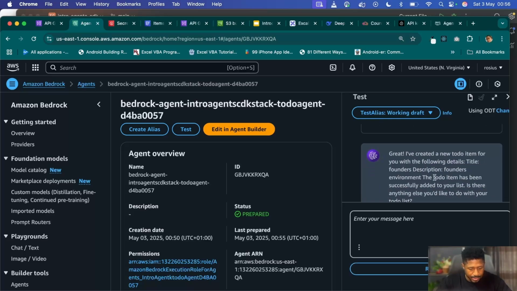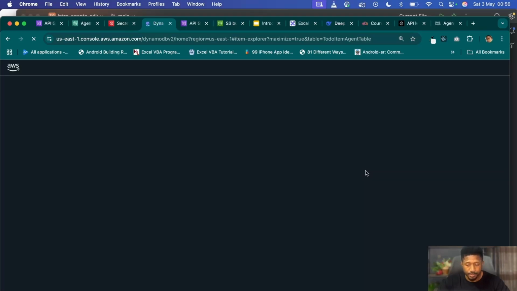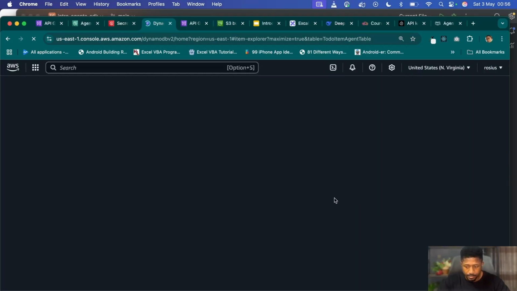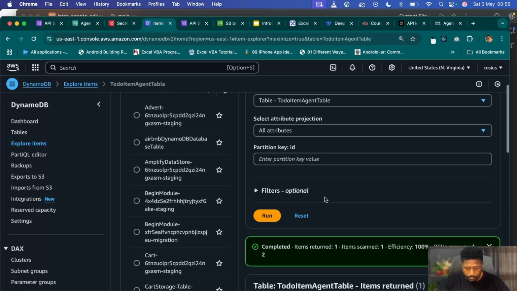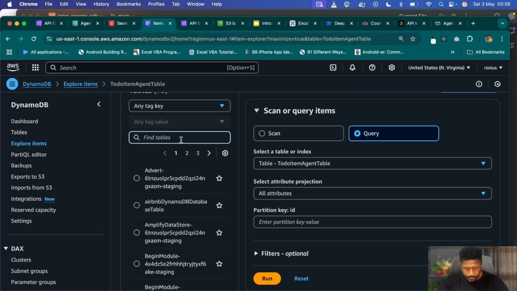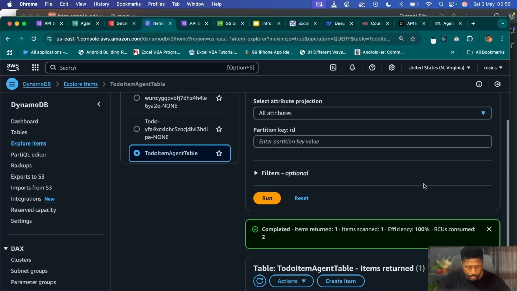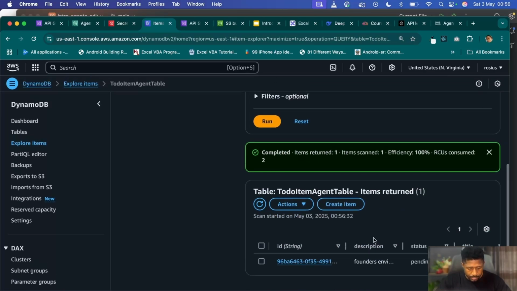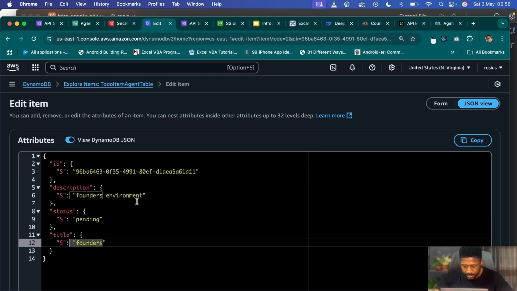And it says it has created that. So let's go to our DynamoDB table and just confirm that that to-do item has been created. So I search for to-do, the to-do item table. And as you can see, this is what we passed in, founders and then founder environment.